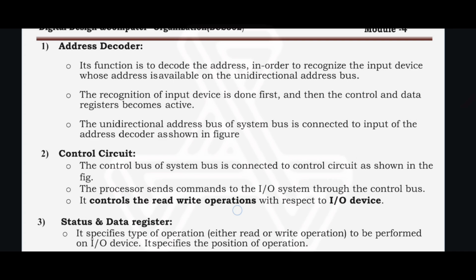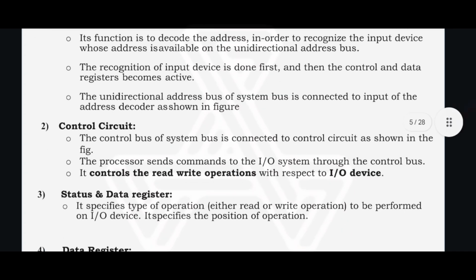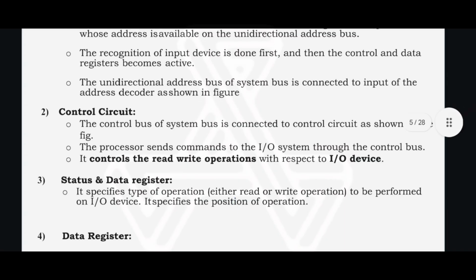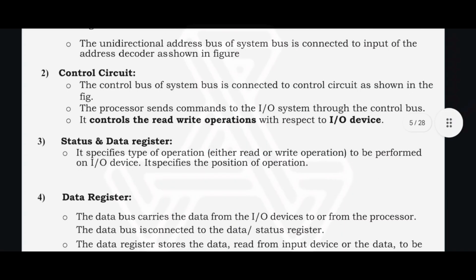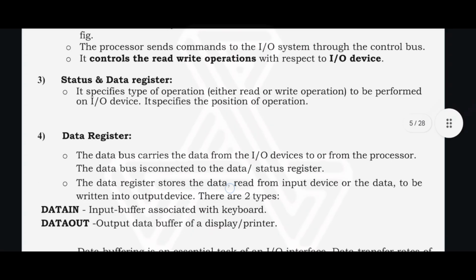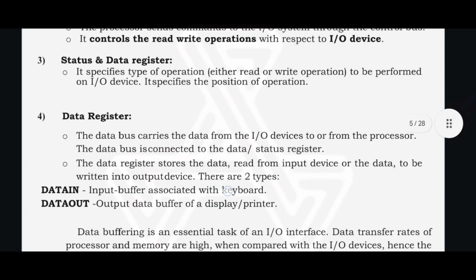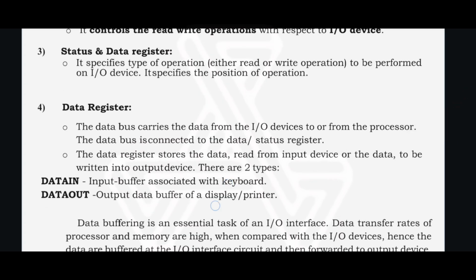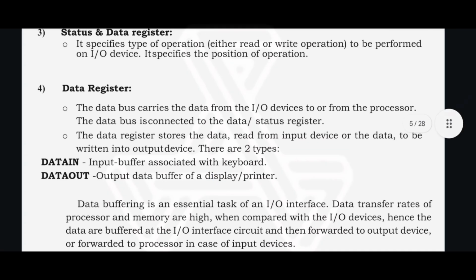The unidirectional address bus of the system bus is connected to the input of the address decoder as shown in the figure. Control circuit: the control bus of the system bus is connected to the control circuit as shown in the figure. The processor sends commands to the IO system through the control bus. It controls the read and write operations with respect to the IO device. Status register specifies the type of operation, either read or write, to be performed on the IO device.